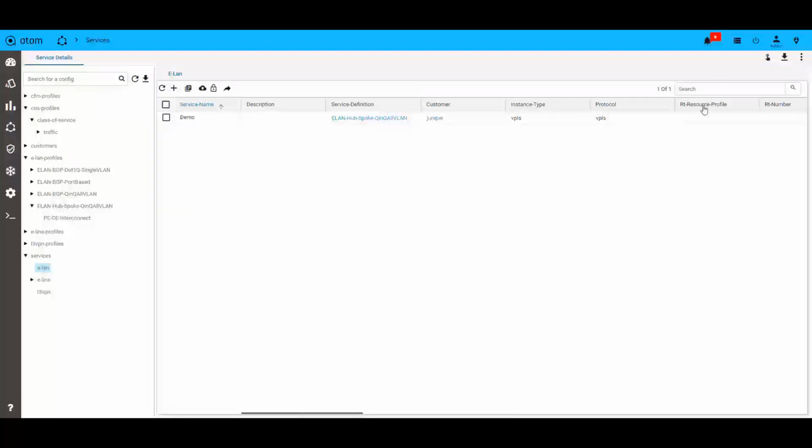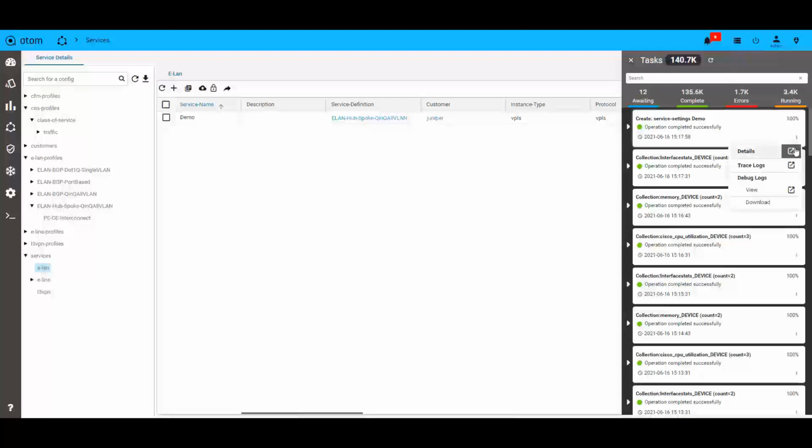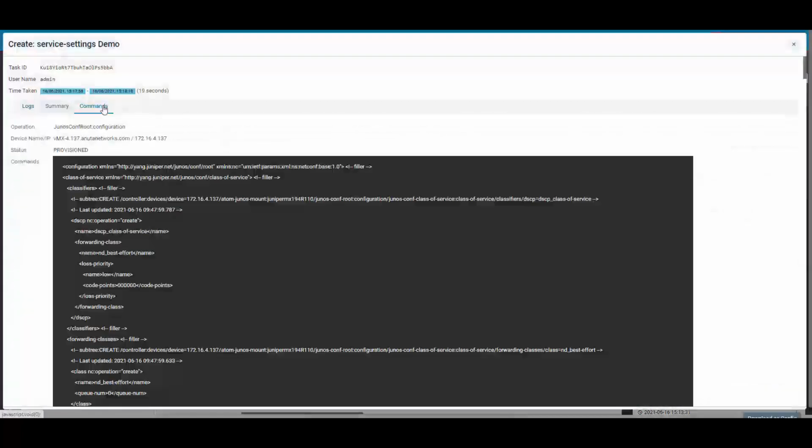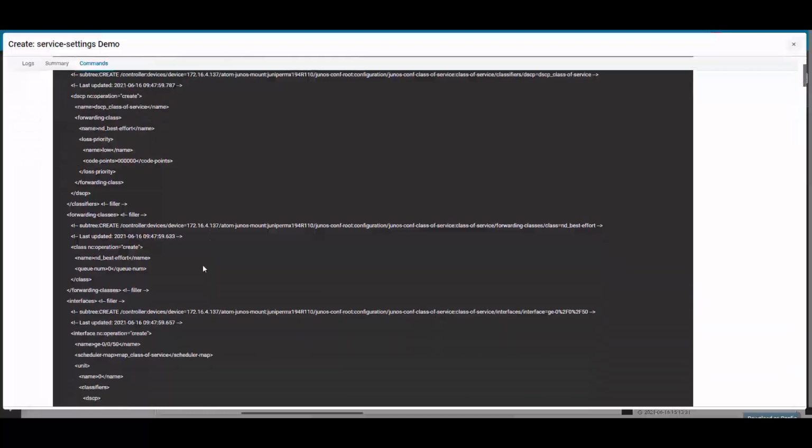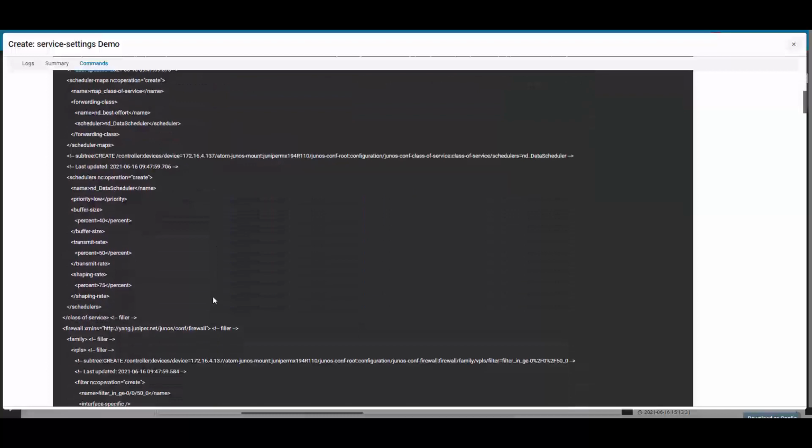Let's take a look at the tasks to see the provision commands. The initial set of configuration includes class of service configurations. We can see the forwarding class is set to best effort and the code point associated is shown as well. The forwarding class is mapped to Q0 to forward the traffic. This is based on the class of service profile. We can also see the scheduler configuration linked to the queue to regulate the priority, buffer size, transmit and shaping rate. The configuration related to interface linking to class of service is seen as well.